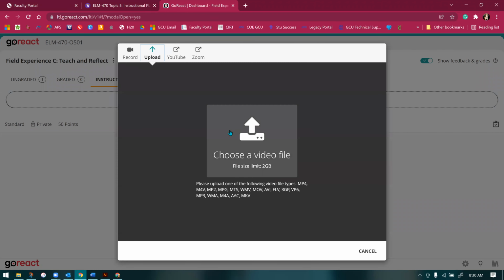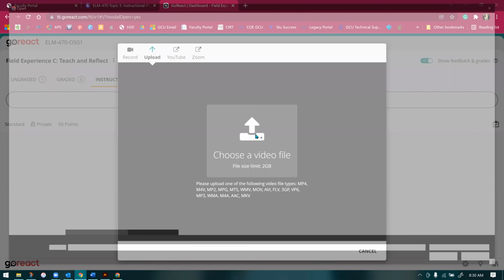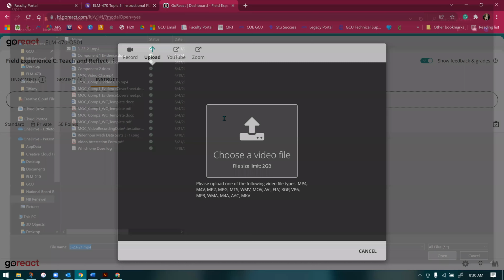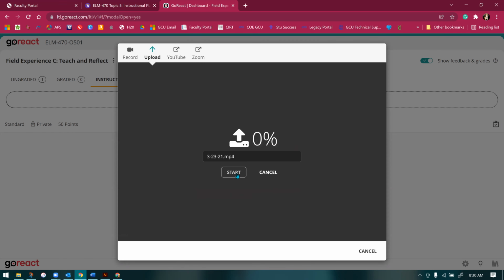And you're going to upload the video. So you can upload from Zoom, YouTube, or you could record it right there if you wanted to. So you could even take your computer or your phone in the classroom and record it on the spot. I'm just going to go ahead and choose a video I have on my computer. And once you choose that video, you click Start, and it starts uploading. I'm going to go ahead and pause the video while this finishes uploading. I'll be back in a minute.